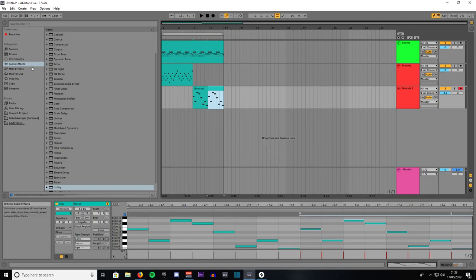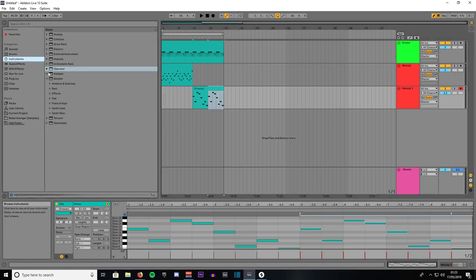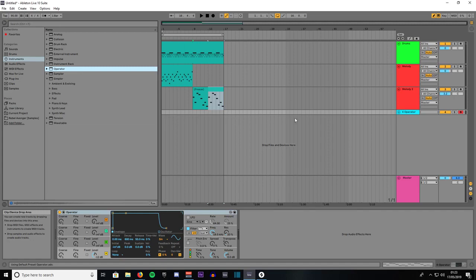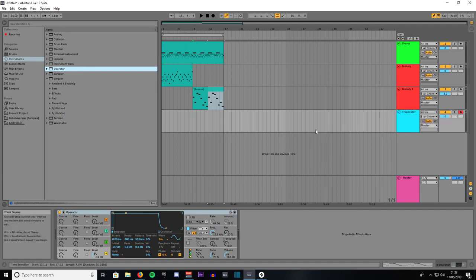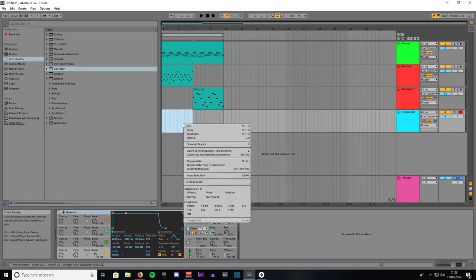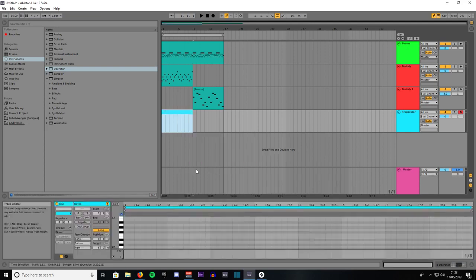Then what you're going to want to do, we're going to create some sub bass now. So go to your instruments up here, drag out an instance of Operator into a new channel. Just click it anywhere in a bit of space and it'll drag it out. Expand the channel. Highlight 8 bars. Right click. Click on Insert MIDI Clip. We'll just press Control and L to loop that selection.